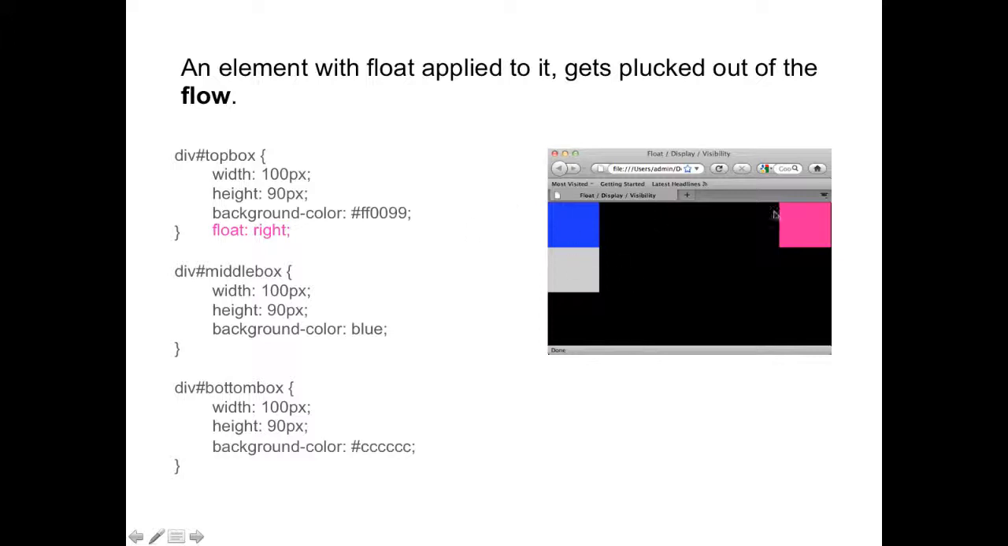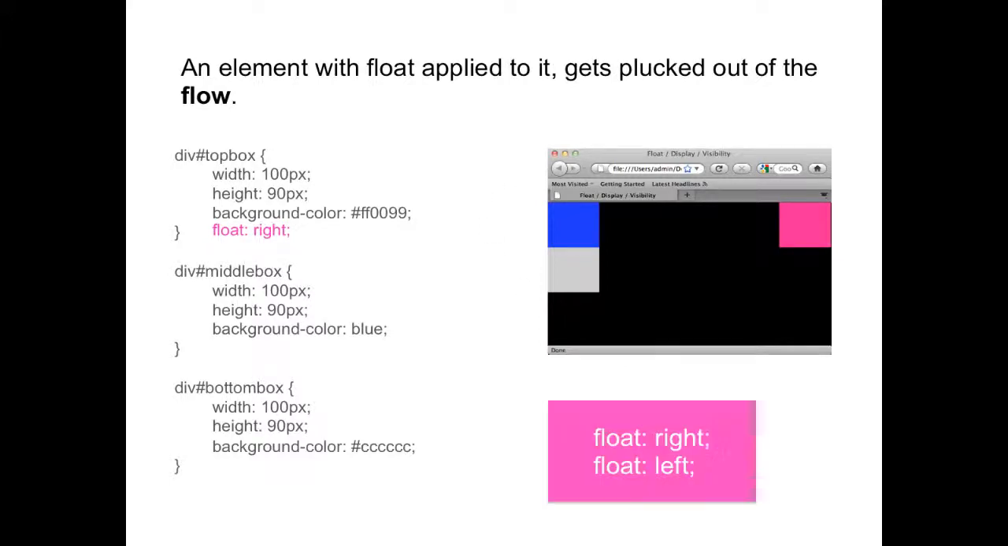Div top box floats to the right, but since it is plucked out of the flow, there is no empty space here with its height. Instead, the blue and the gray take its place. That's what being plucked out of the flow means. A float can be right or it can be left.